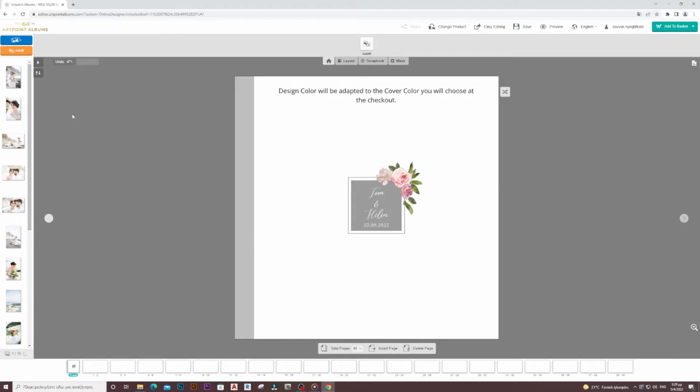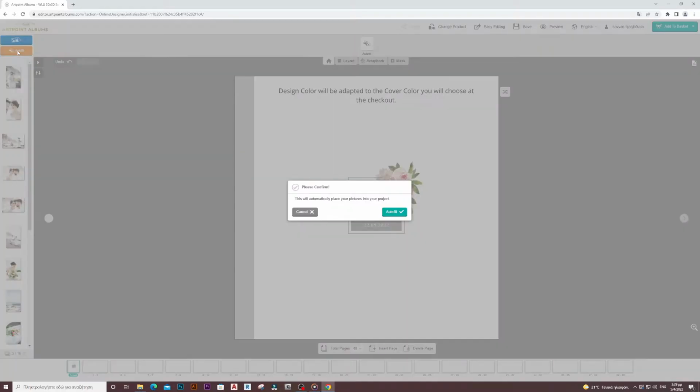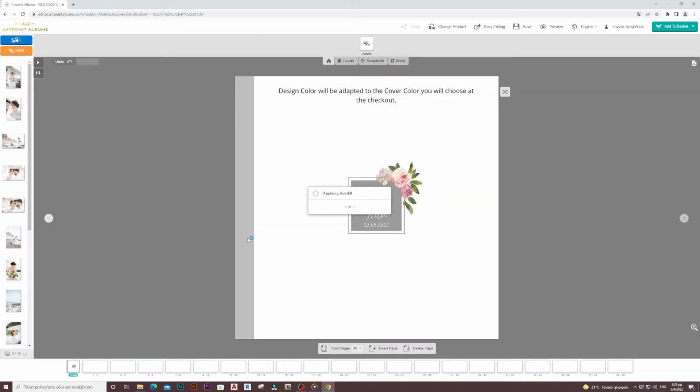Now the autofill button has appeared. By clicking on it, the software will create the spreads choosing from our layouts gallery randomly. If I want, I can design my own frames to fit my photos. But we will talk about this way to design in another video. Today, we will focus on design with pre-designed layouts.